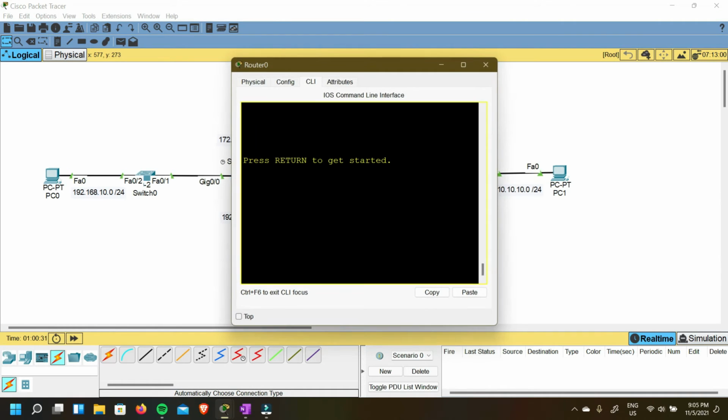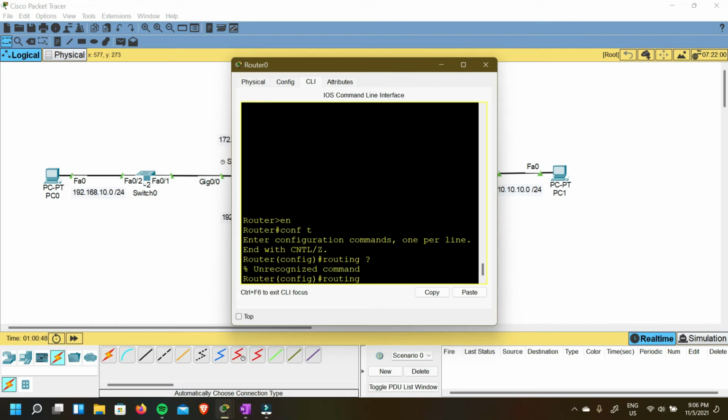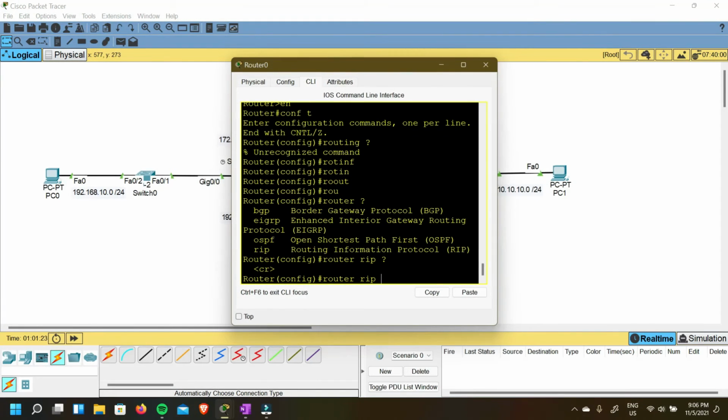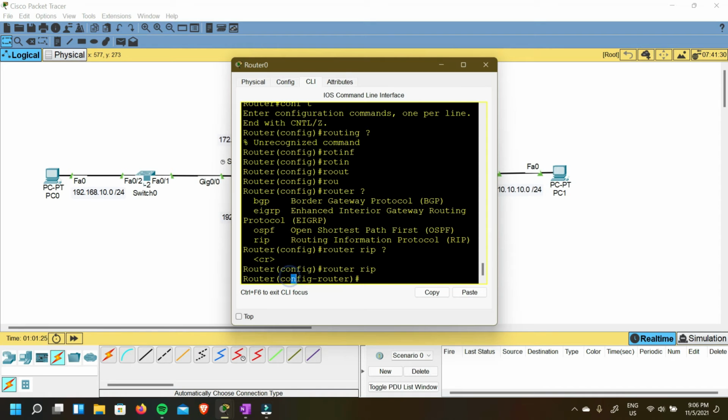So I will just go to router 0 and try to enable RIP. And what are the commands for that? We'll type enable, then configure terminal, and once you are in the configuration terminal, basically you can type routing. So routing is the command to enable any routing protocol. I typed the wrong command. Actually the command is router, not routing. So router is the command, and with this you can enable BGP, EIGRP, which is Cisco's proprietary, OSPF or RIP. So I'm going to enable RIP for now. So router rip, and just press enter. And now see, it is in router configuration mode.